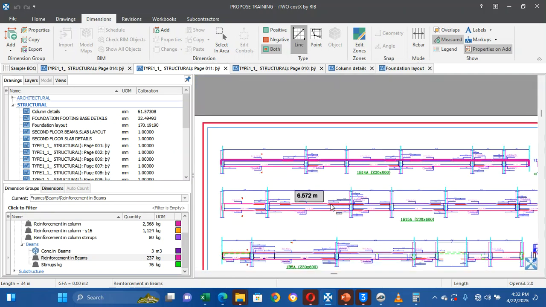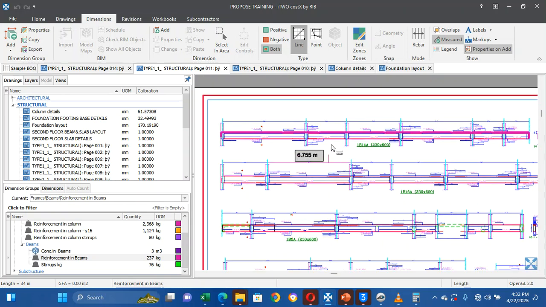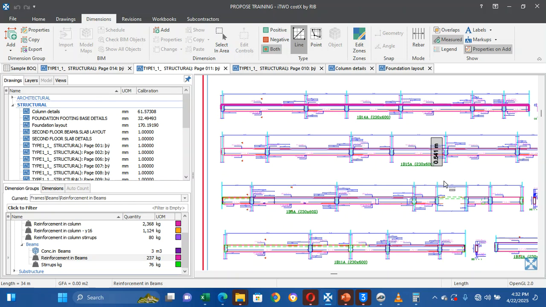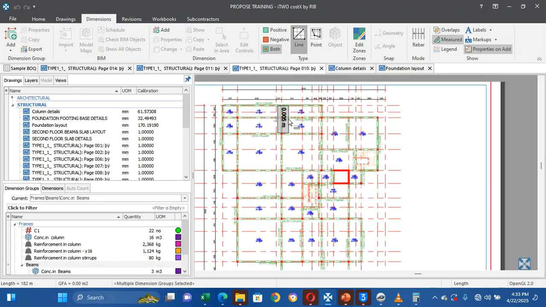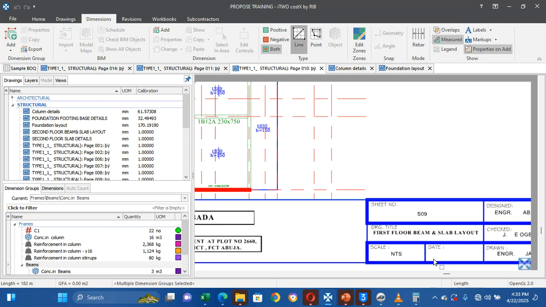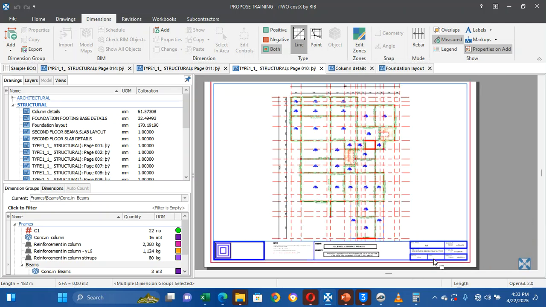So we're done with beams. I just use this as an example, just the way I measure this. That is how you will do for the rest. And also you can get your quantity of concrete, this beam, you can get it in the layout here, this beam and slab layout. You can get everything here, get everything using this layout.